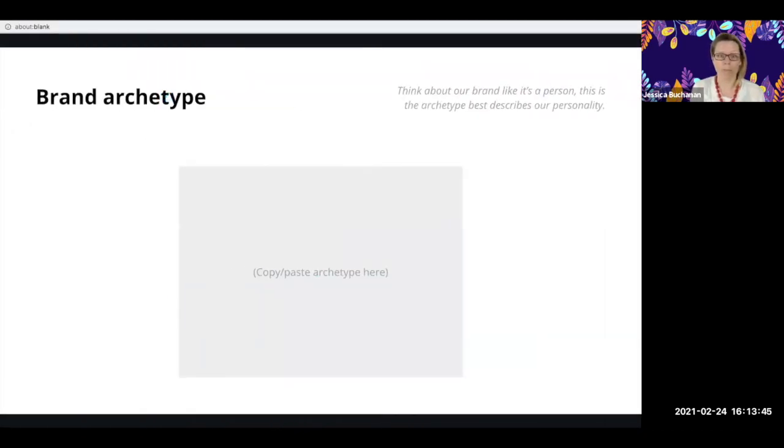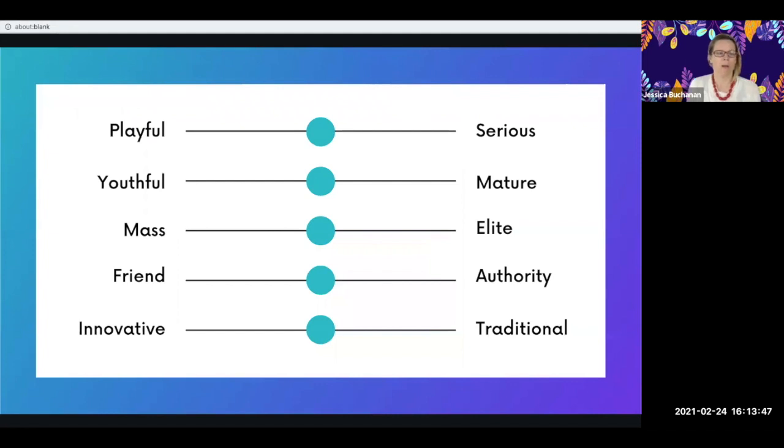And we'll move on. Now, let's think about your brand personality spectrum. These are all the design decisions that are going to help us choose the right elements when we make a logo. So we've got a personality spectrum here for you to play with. Try and plot where your brand sits on a spectrum between playful and serious, or youthful and mature, or mass or elite. Where are you going to sit?